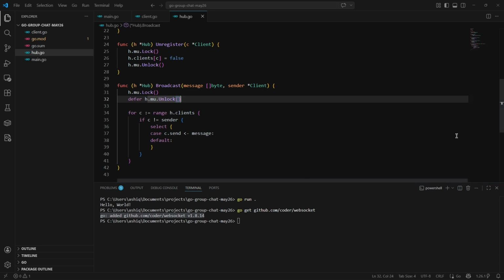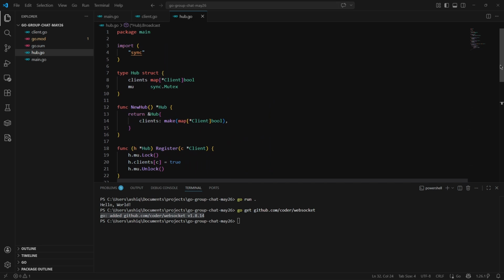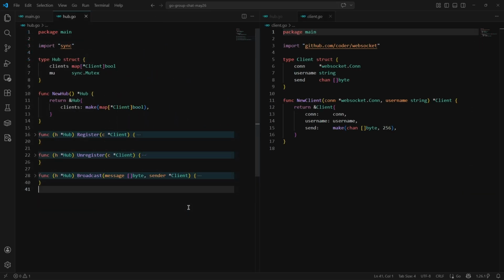So those were the three functions that we need for the hub to work. Thus far in our application, we have worked on the client and the hub. The client simply means who's connected to our server, and the hub is the manager of all the clients. So the hub would take the messages and forward them to the other clients and so on.